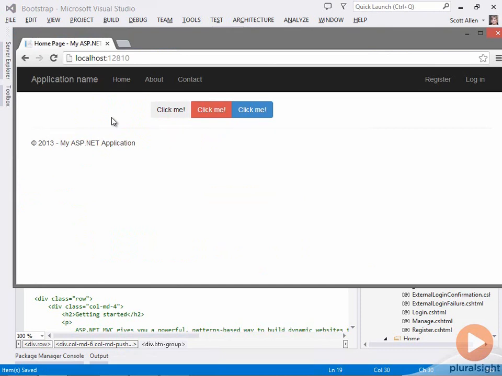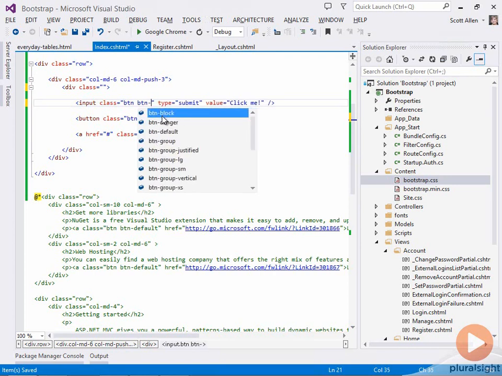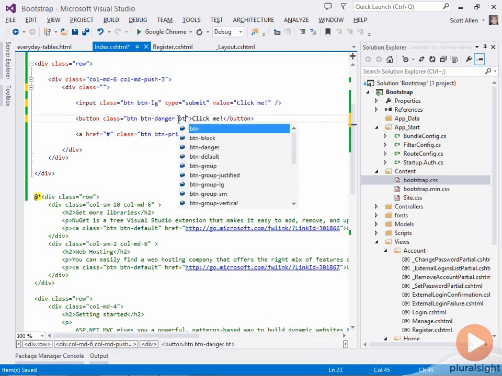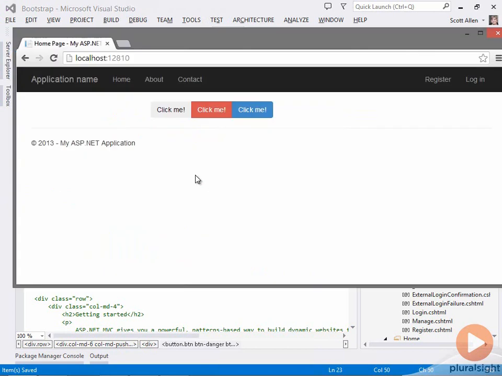You can also size these buttons. So let's take them out of the group. And let me make the first button a little bit larger. So there's those abbreviations again, LG for large. We'll make this button extra small. So button dash XS, and I can refresh the page. And the first button a little bit larger, second button a lot smaller.